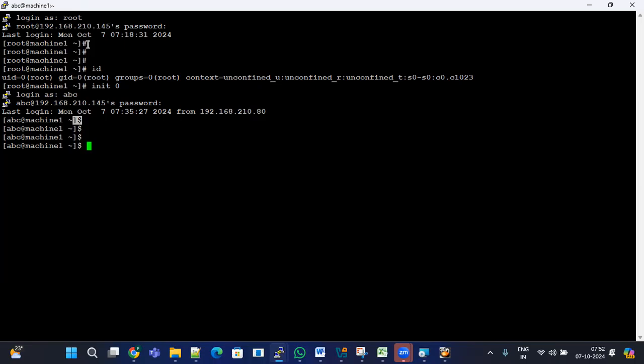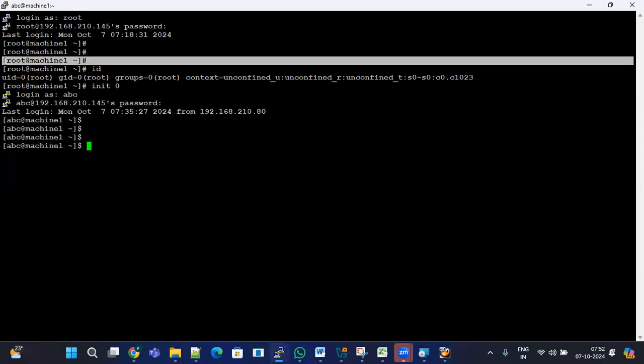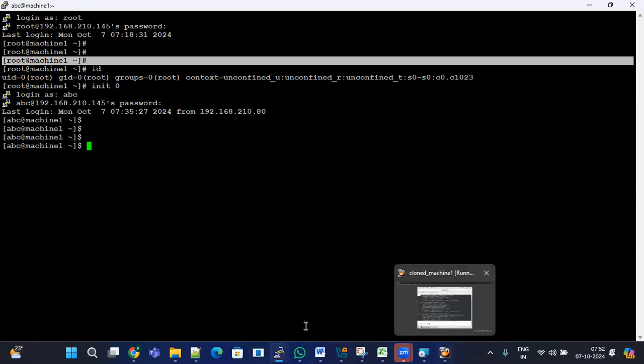If it is the root user, we can run all the administration commands. Root has all the full permissions. A normal user doesn't have any permissions. With this user, we cannot shut down. With this user, we can shut down. Okay, so that's it from my side today.